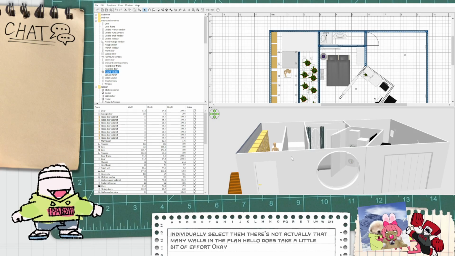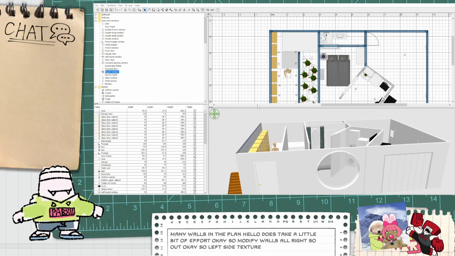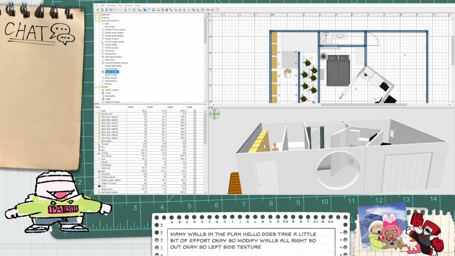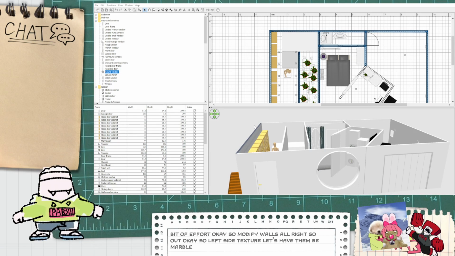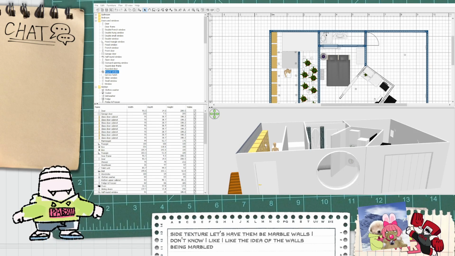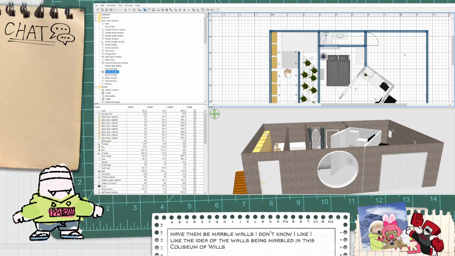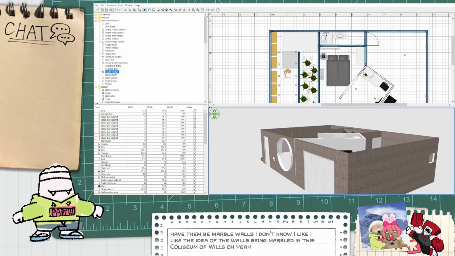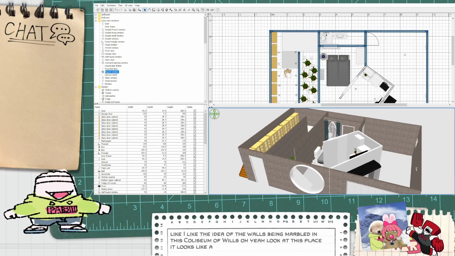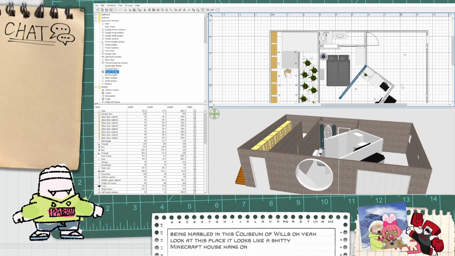Okay, so modify walls. Alright, so left side texture. Let's have them be marble walls. I don't know, I like the idea of the walls being marbled in this Colosseum of wills. Oh yeah. Look at this place. It looks like a shitty Minecraft house. Oh shoot, I missed a couple of these. Hang on. Just real quick, we gotta grab these last few ones.